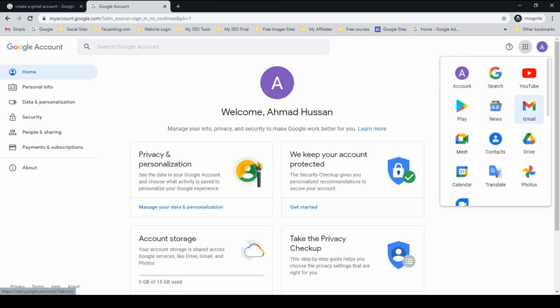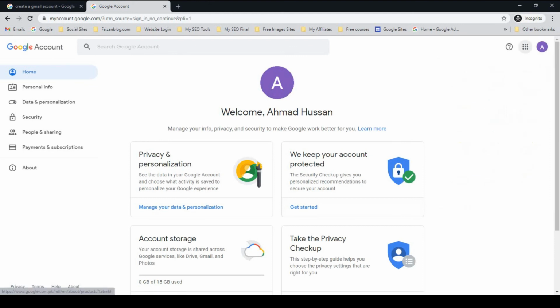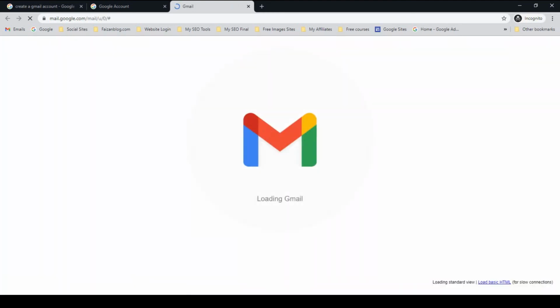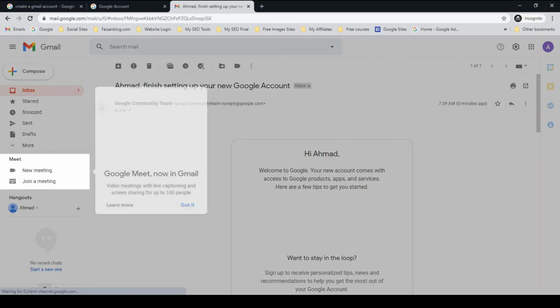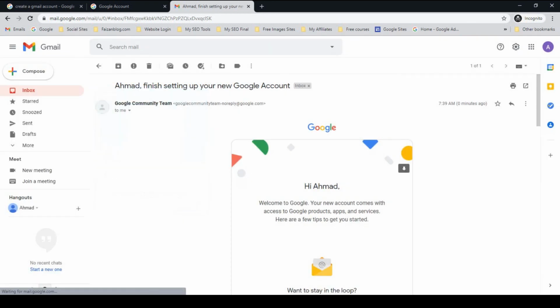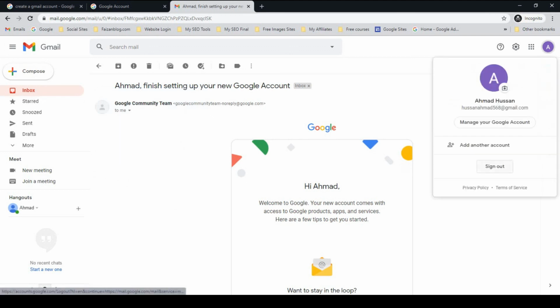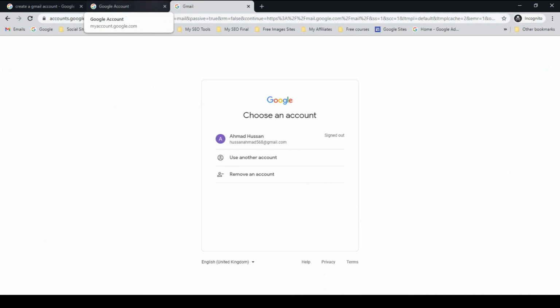Now if I click right here on Gmail, it will redirect me to my Gmail. Okay, this is the first email that I'm getting from Google: hi Ahmad, welcome to Google. Your new account with access to Google products and apps has started. I can log out right here, and we will try this account to see if it's working or not.